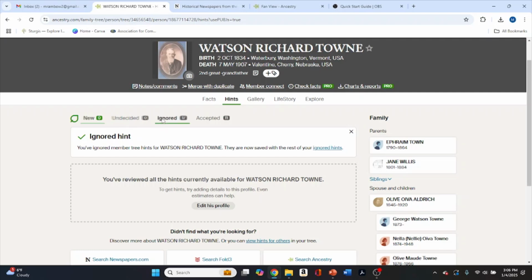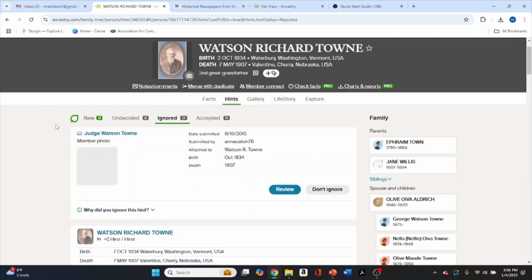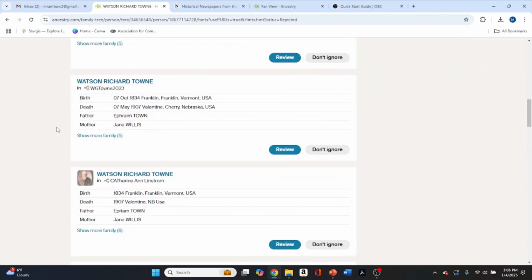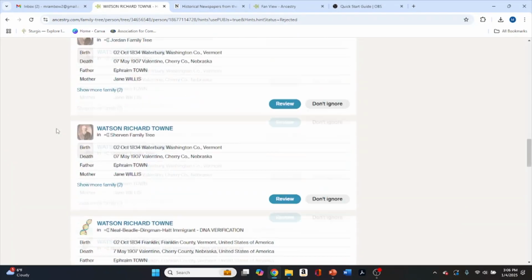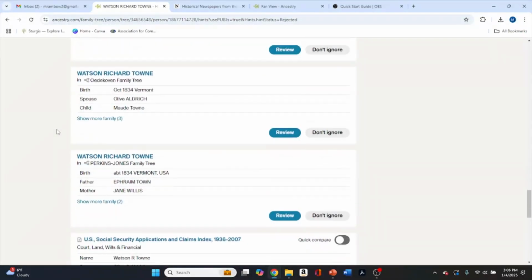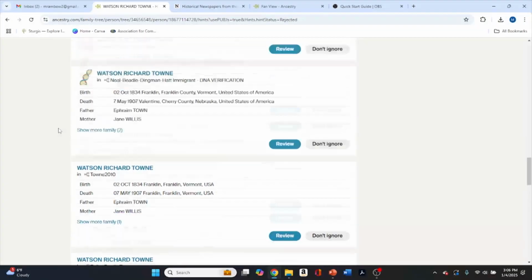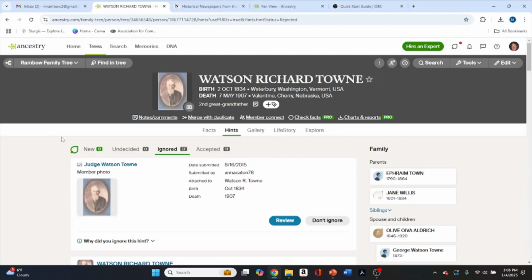If I want to look at all the ones I've ignored over the years, there's 17 options there. And you can see they're mostly other people's trees that I've ignored. Then it clears that leaf. It gets rid of your leaf.